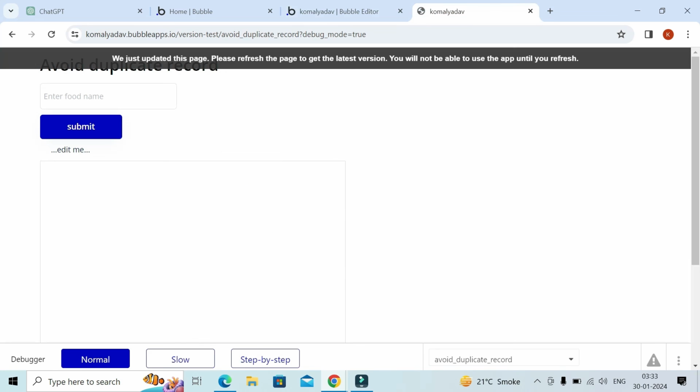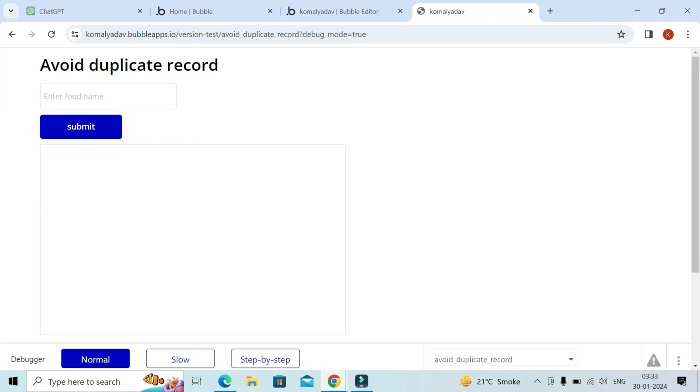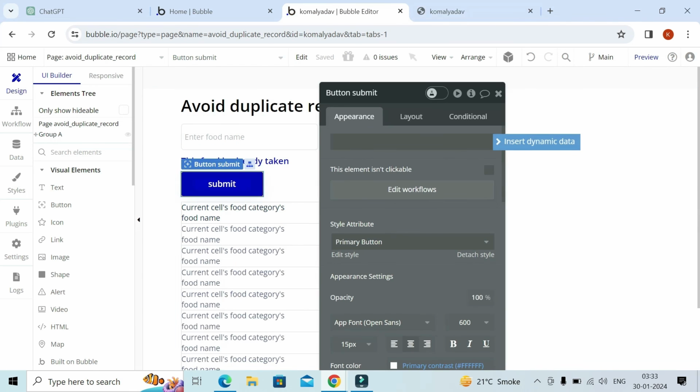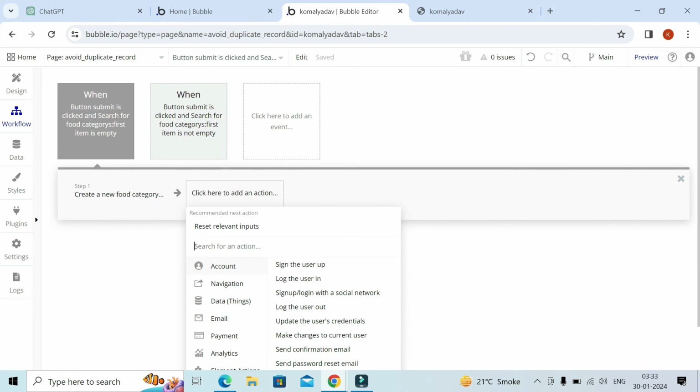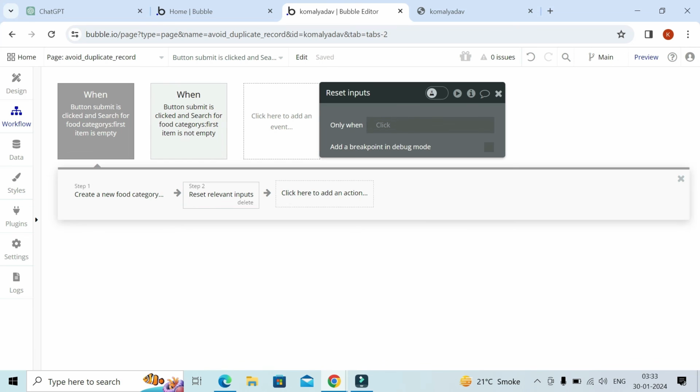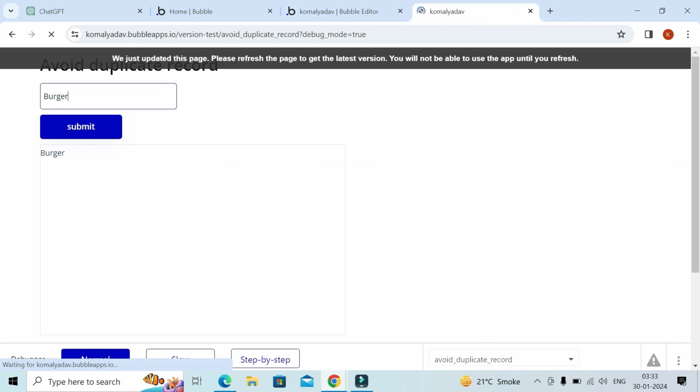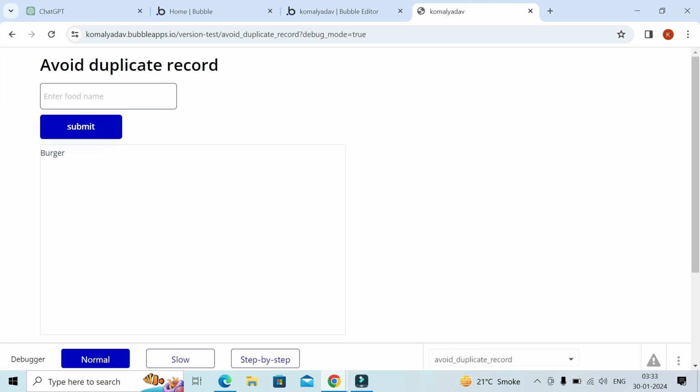Okay, so let's preview this. Let's enter a food name. Let's take an example, burger. Okay, submit. Here you see burger is already there, but we missed one thing here. We missed creating and resetting the relevant inputs. Okay, it will reset inputs. Then reset.